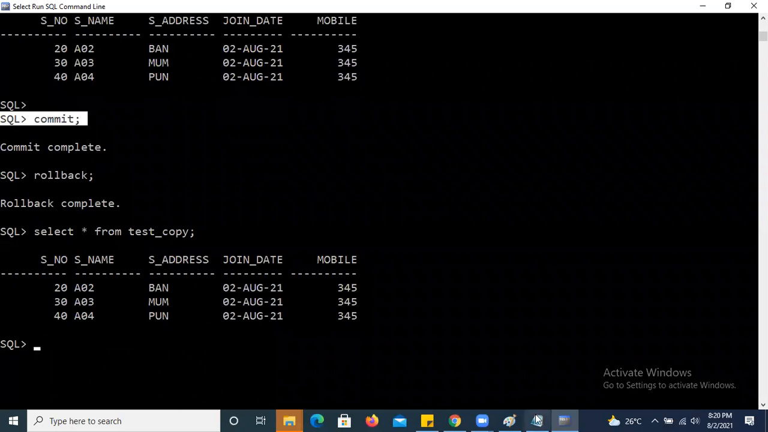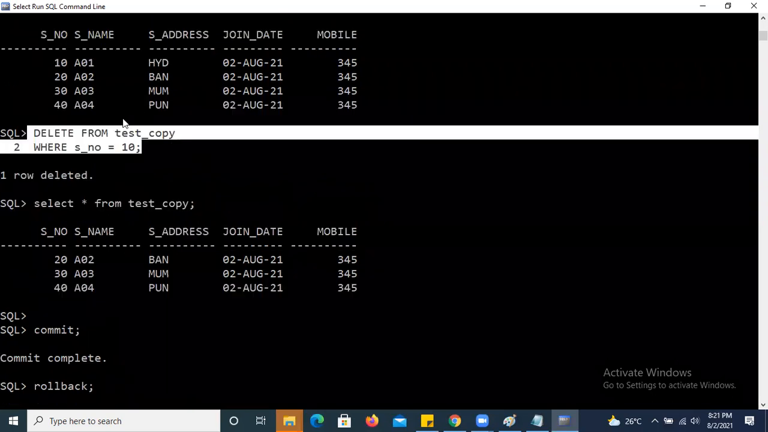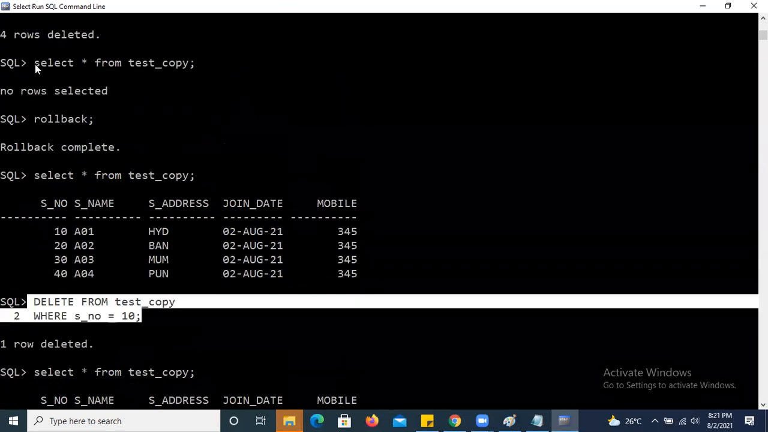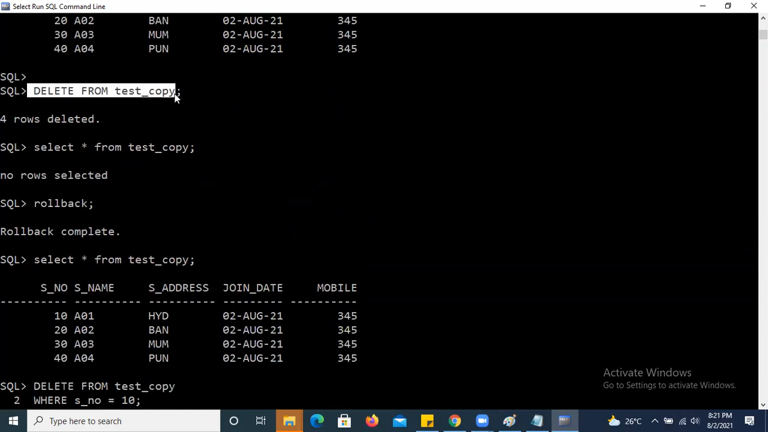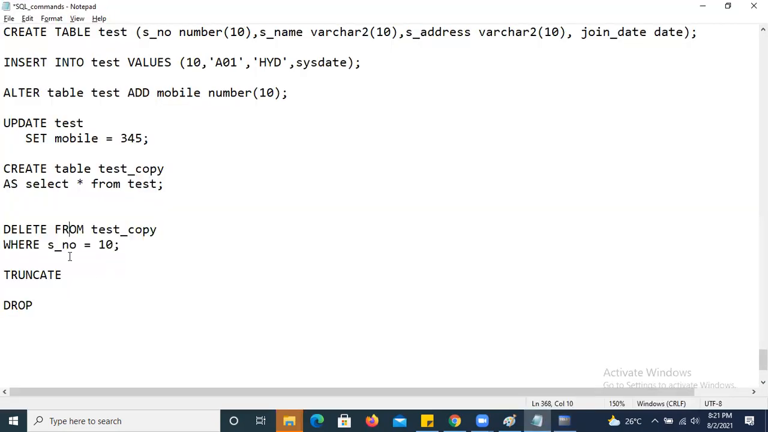Now these are the two examples. One is the conditional delete, which means deleting a particular record. The other is delete from test copy, which means deleting the total data. This is the delete command. Now truncate. Okay, I'll show first.